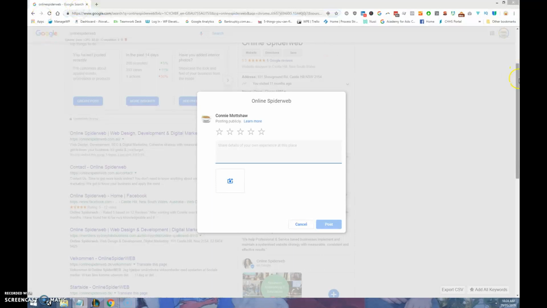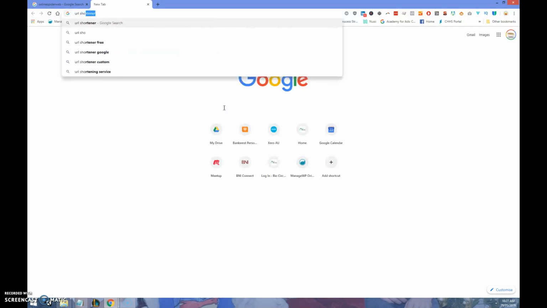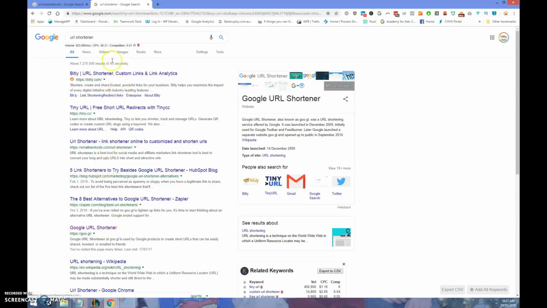And now we're going to use another tool to shorten this link so that when you ask for reviews in your emails and text messages, for example, you don't have this long messy link that can frighten people from clicking it. So what we'll do now is open another tab, and you can Google URL shortener. I quite often use Google URL shortener, but for some reason that's not working. So we'll go with my second favorite, which is Bitly.